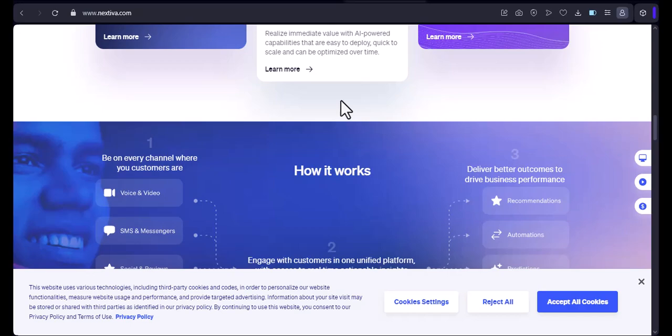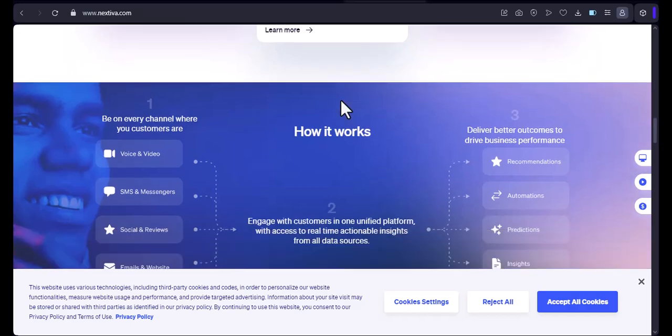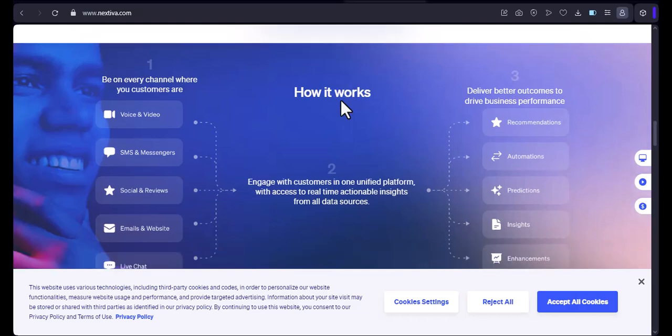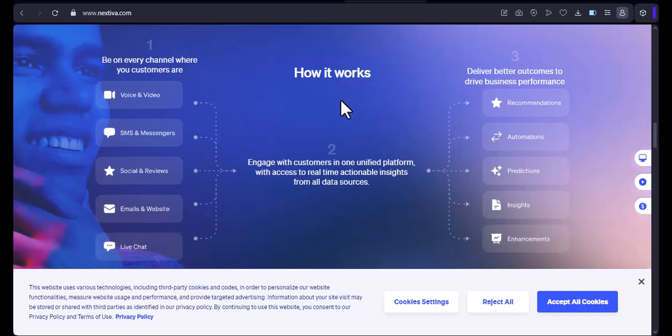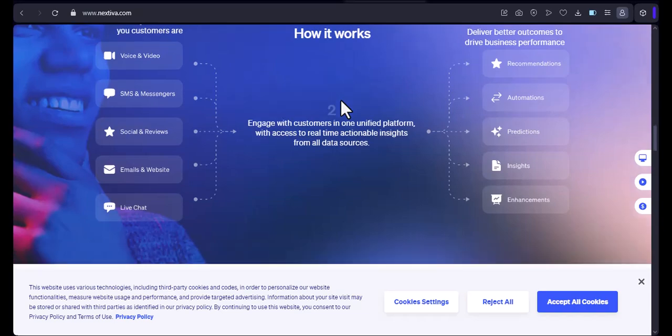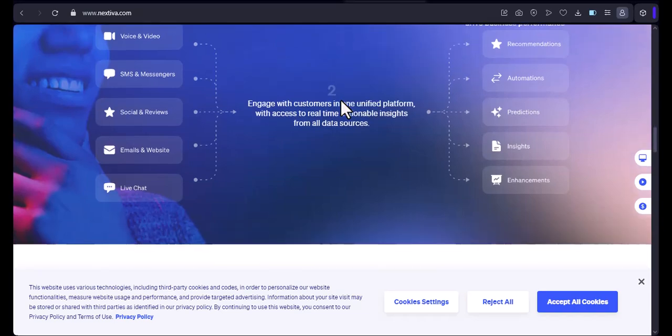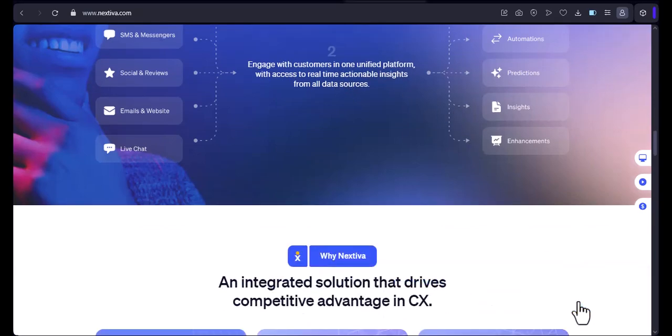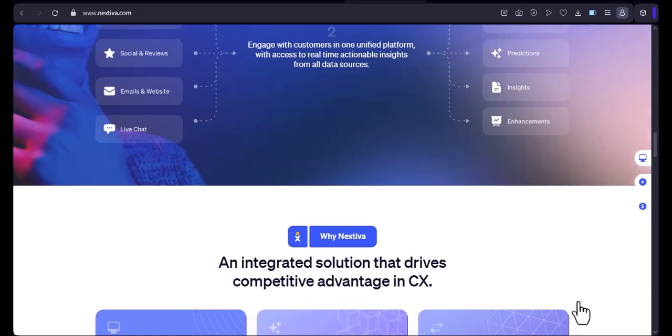Step 5. Enter the number you want to add. Once you've selected the type of number you want to add, enter the number you want to add. Step 6. Click on the Save button. Once you've entered the number, click on the Save button. Your number is now assigned to Nextiva. You can now use your new number to make calls and receive calls.